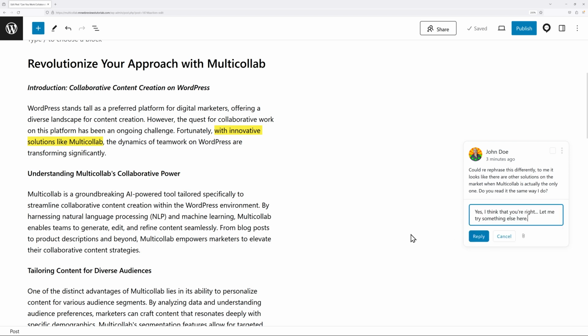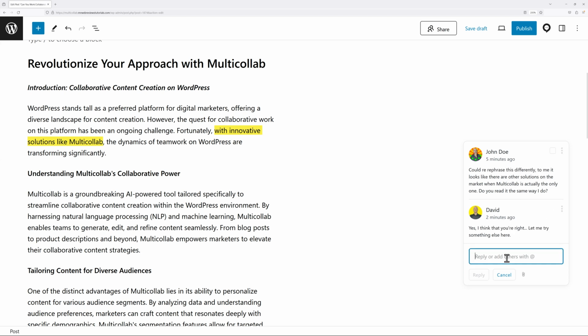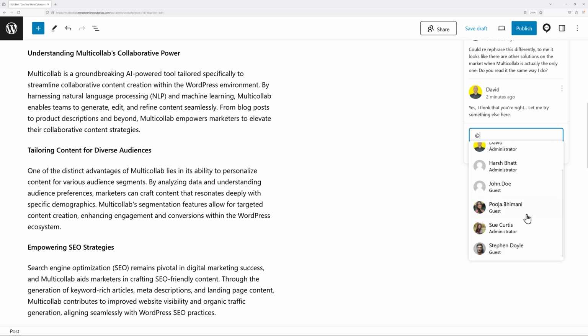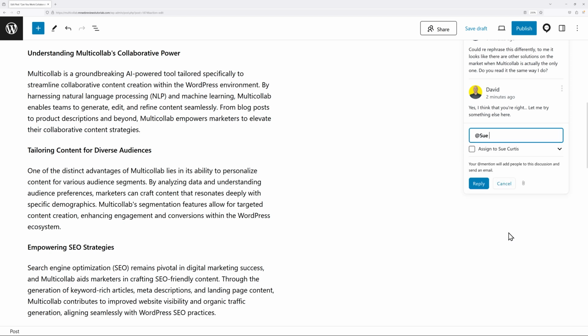So I could say, for instance, yes, I think that you're right. Let me try something else here. Reply. And as you can see, John Doe got direct feedback from David, and you have complete interaction between the two. Now you can tag any other team members if you wanted to, using the @ sign as well. So as you can see, I could select any of those co-workers that are working along with us on the same document. So I could tag Sue if I wanted to and ask her a specific question as well.